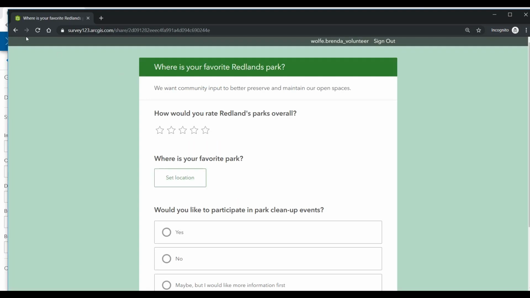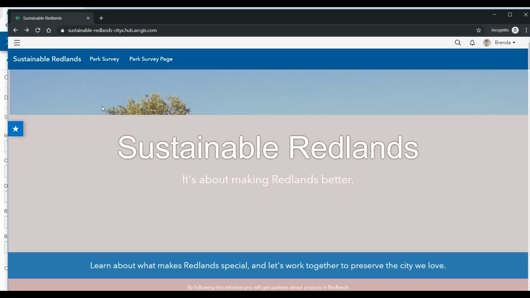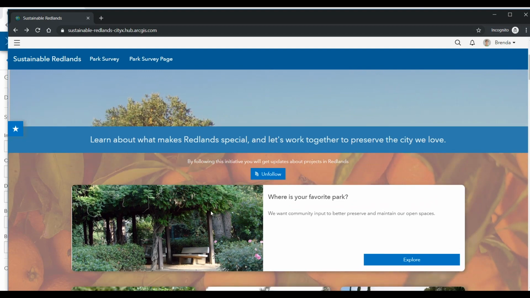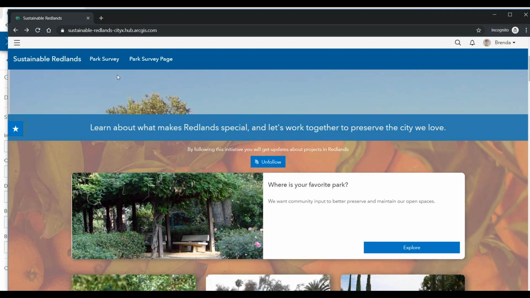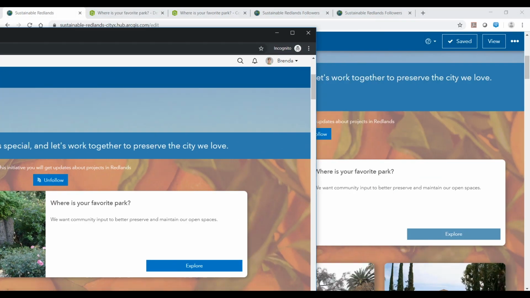And you can see there's your survey 123 form. Now that's done by embedding a gallery on the page, which is kind of a handy tool. But you can see I've added, you might see a couple other ways I've added the survey up here. So let's take a look at that.